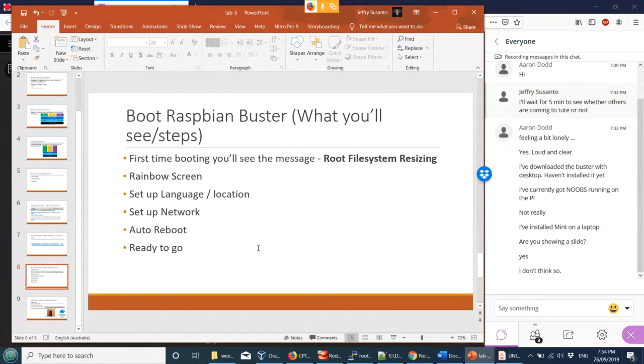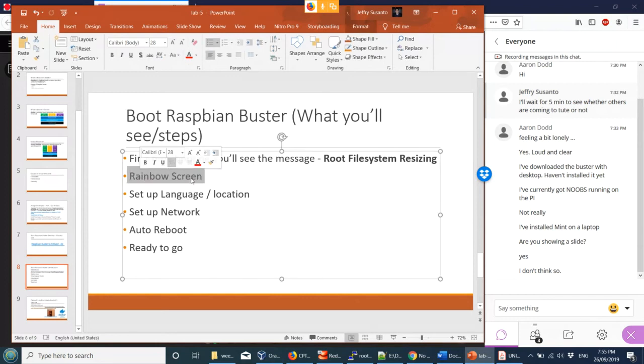This is what you will see. So after this tut, if you try to run that dd command, once you burn everything to your SD card, these are the steps that you will see. First thing first, you will see a message, okay, root file system resizing, and it will just go to the rainbow screen, probably 3 to 4 seconds, and then it will just jump straight away to the Raspbian desktop operating system.